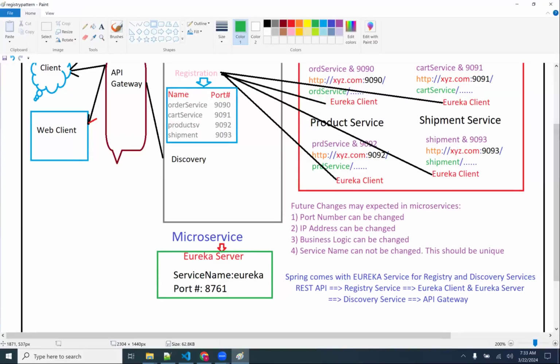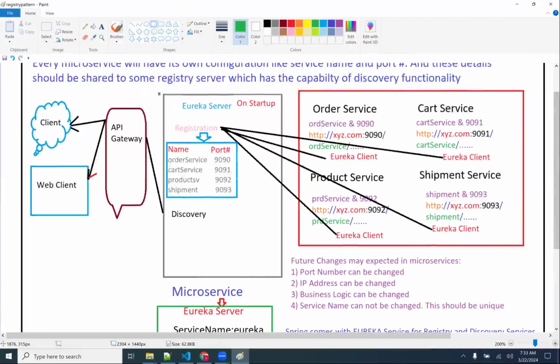So in the architecture, how many microservices am I going to create here? Order service is a microservice. Cart service is a microservice. Product service can be a microservice. Shipment service can be a microservice. And Eureka is also a separate microservice, which has the registration service as well as the discovery service. How about API gateway, sir? Is it also a microservice? Yes, sir. It's a separate microservice.